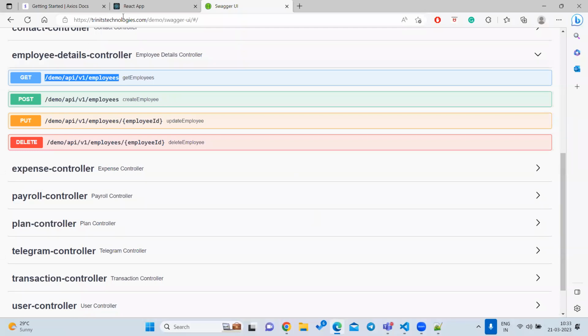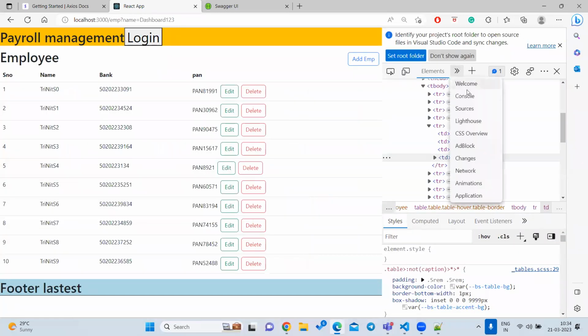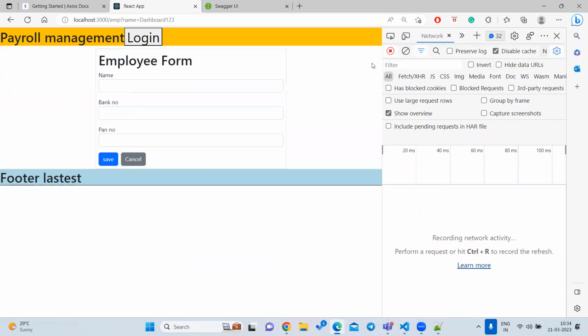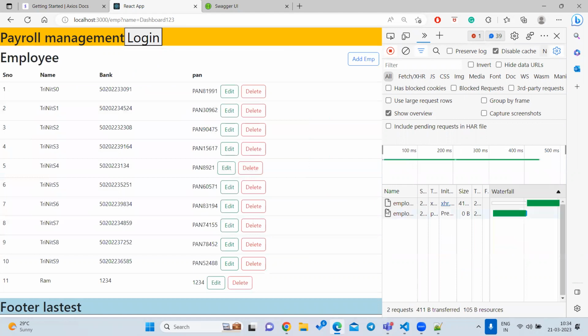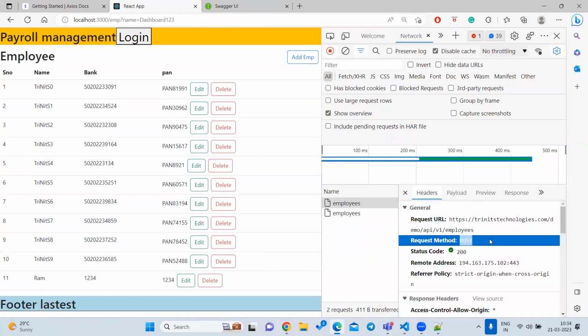Let's go and check it this time. Click here, inspect, and go to network. Let's click on add employee. I will say Ram, bank account 1234, PAN number 1234. Click on save here. See here, is there any network call? Network call is there, right? So what is the API we are calling?